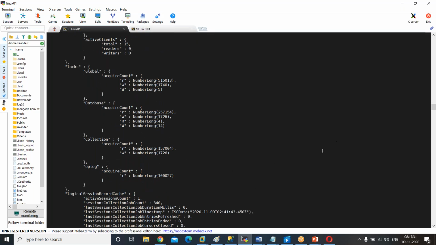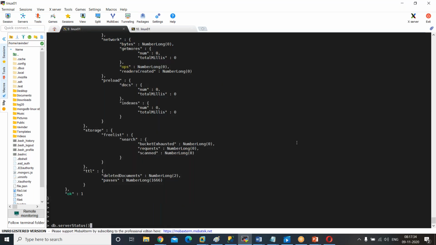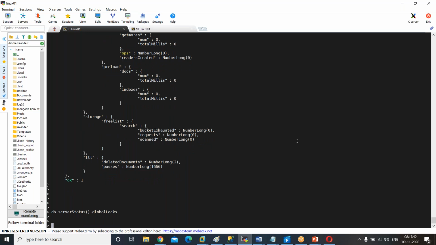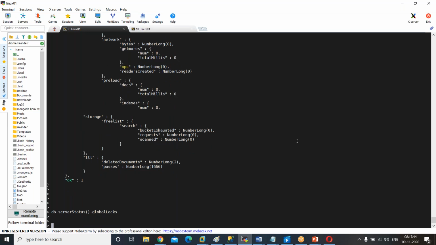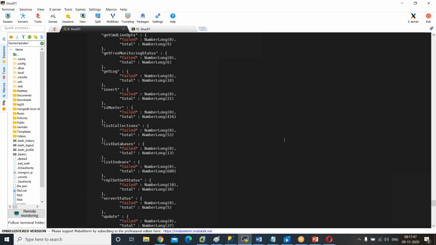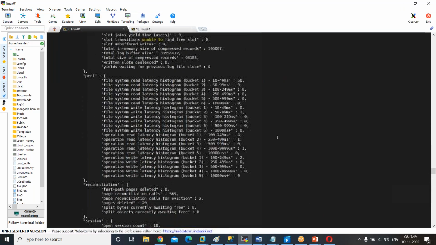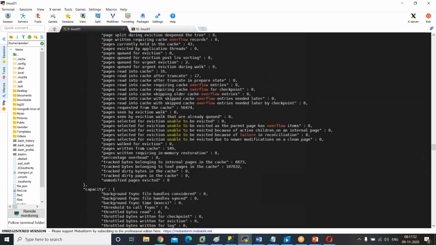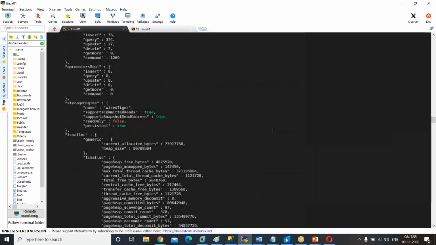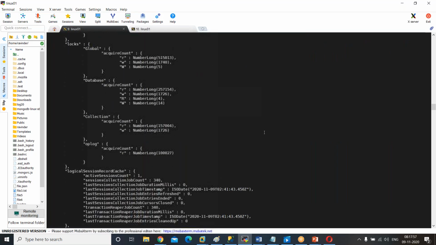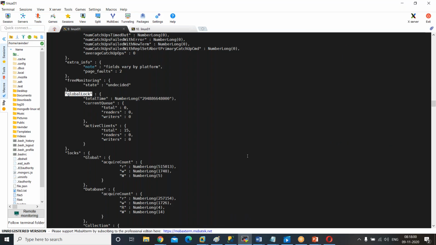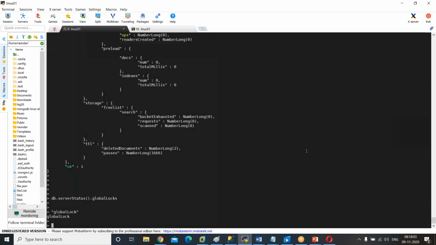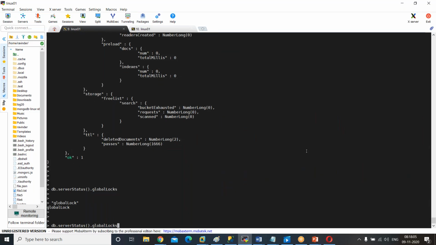Locks: who is waiting, who is doing the actions. Global lock. Is it the same? What was that? Global locks. You must match that parameter, else it won't give you the output. Global lock or global locks? Just a minute, I'll copy it. I don't want to type, not to waste time. Shift insert.